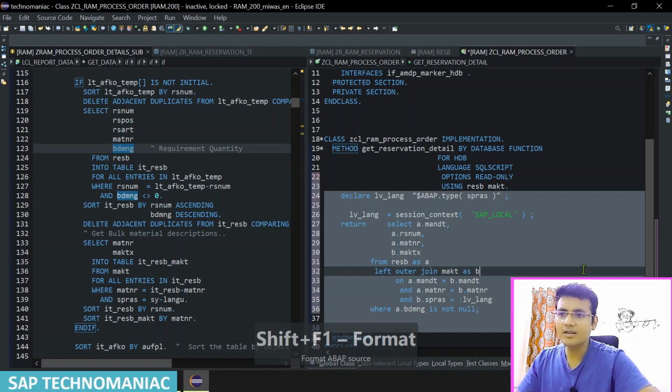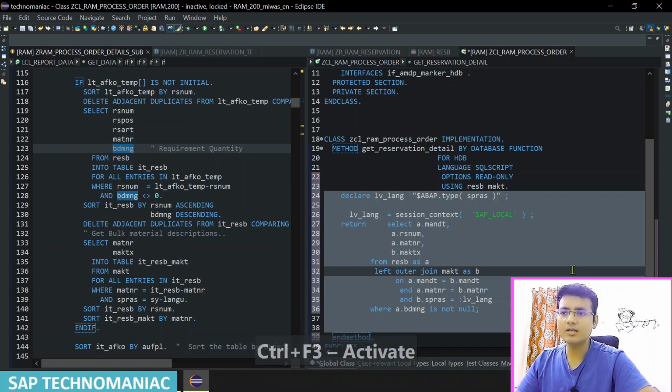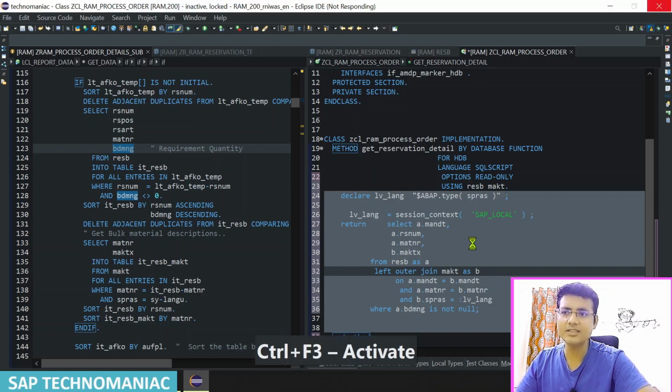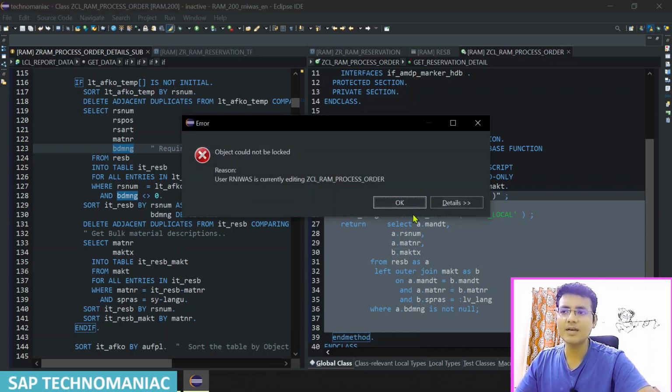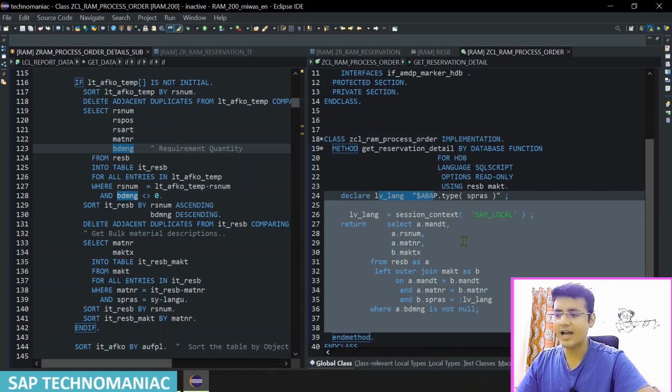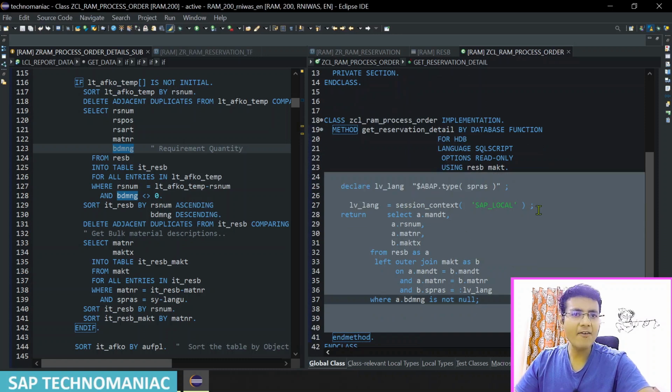Shift F1, control F3. It took a little time for me because I'm creating this the first time, and we usually don't write the code in SQL script. There is not much difference, but this syntax, the declare variable syntax, or these functions, we have to know slowly. If you write one or two AMDPs and one table function, these are the basics here. So for editing, it got locked. Let me unlock. I have activated.